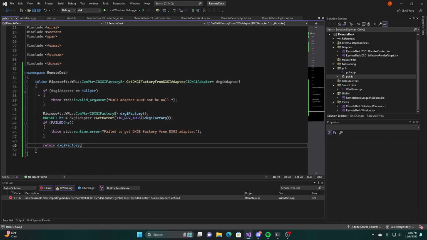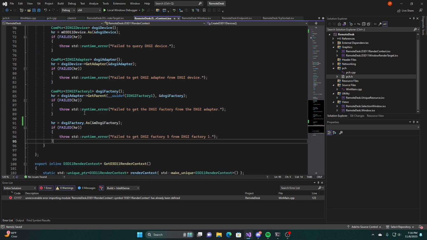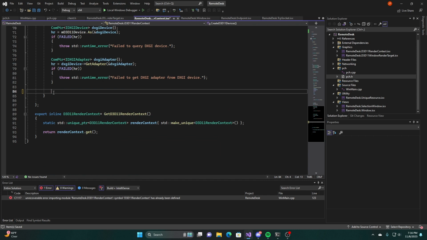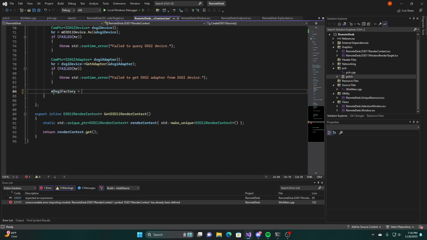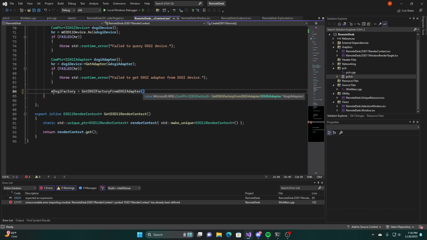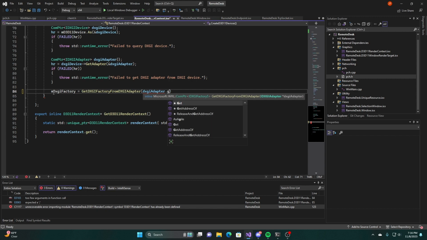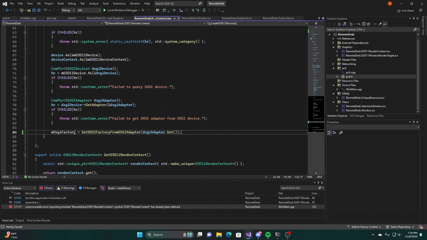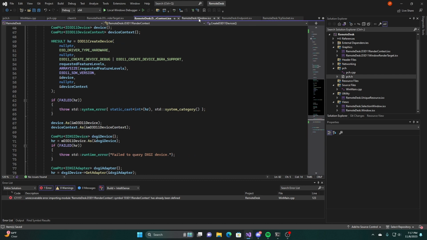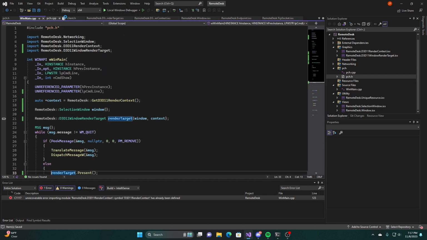All right, small simple function, but hopefully this works. We'll come up here, and now instead of doing this, m_dxgi_factory equals GetDXGIFactoryFromAdapter, and we're simply going to pass in our adapter.get. Done. All right. Now let's see if everything compiles, runs, etc.